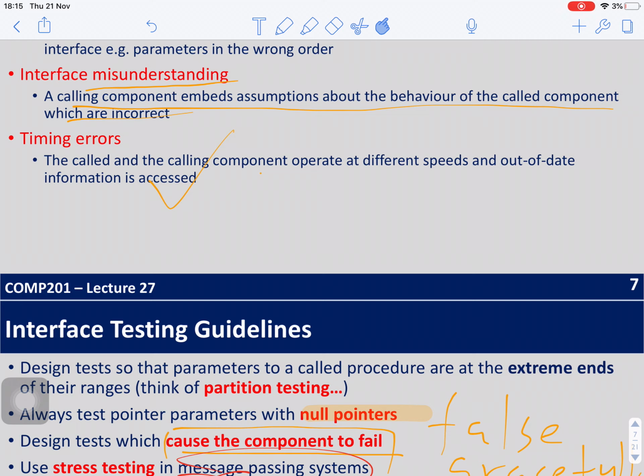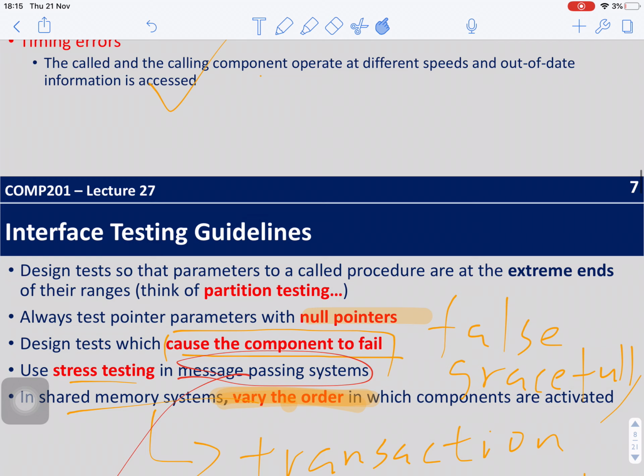And a timing error is when the called and calling components operate at different speeds. Maybe you first read and then write, versus first write and then read. So you're going to read different things, okay?